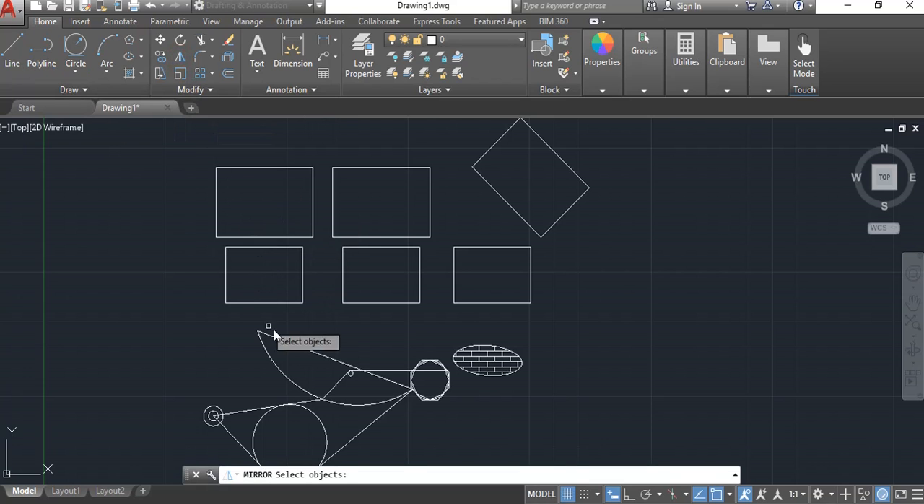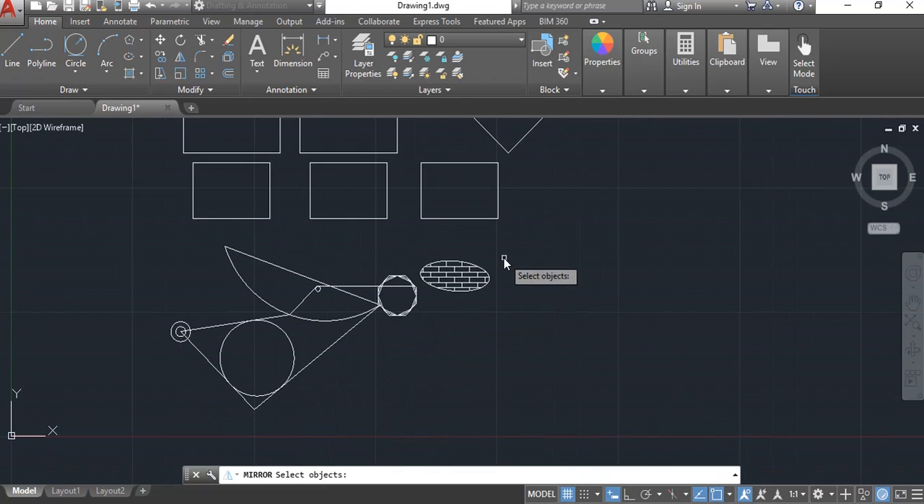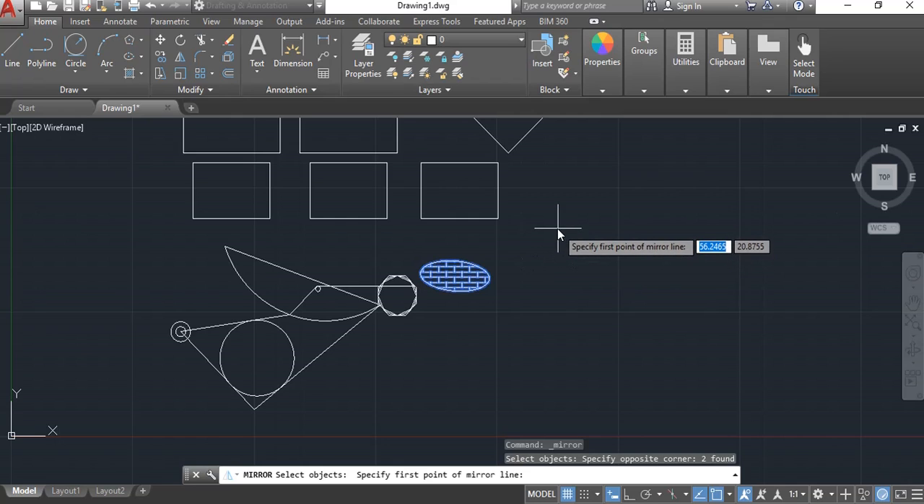Let's say I want to mirror. Oh, let's deal with this right down here. Let's say I want to mirror this ellipse with the hatch in it. So I select it, I hit enter. It says first point of mirror line. Think of the first point of the mirror line and the second point of the mirror line. That's where a mirror would be.